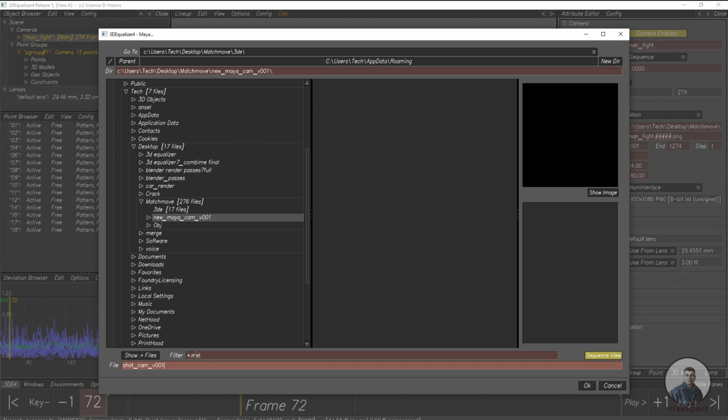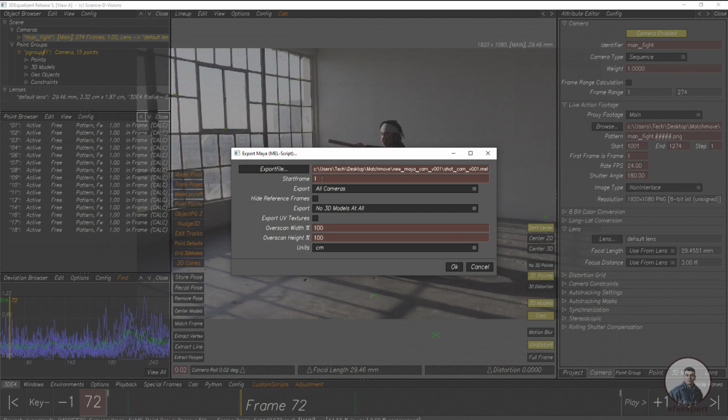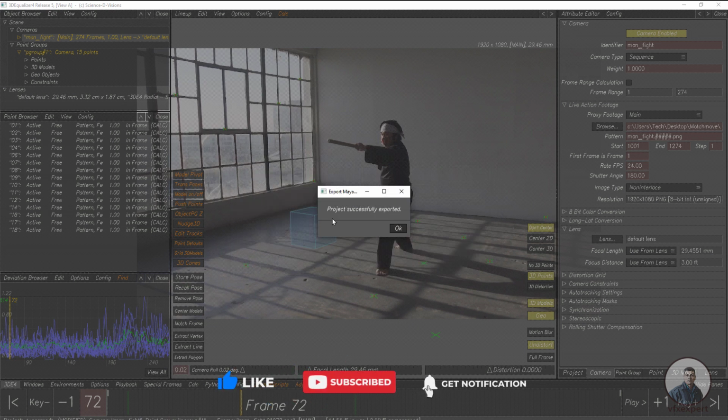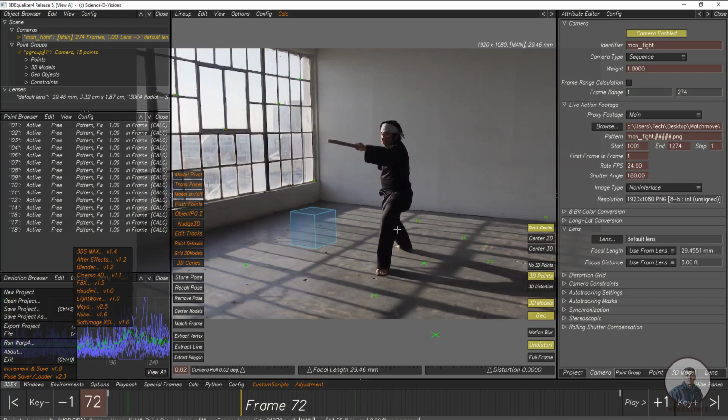So this will create a .mel file. So you can see this one here. Now finally we have to click on OK. Then after this we have to define this starting frame. So this is again one of the most important things here. Now we have to click on OK. So project successfully exported. Now after this we will import this camera tracking data inside Maya.